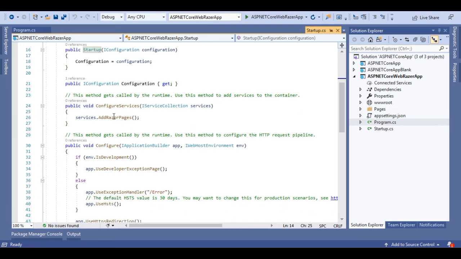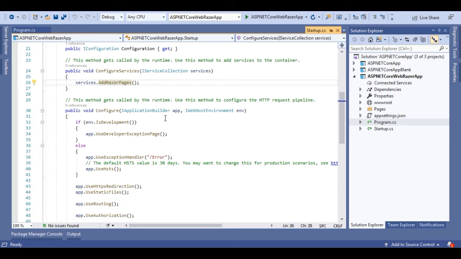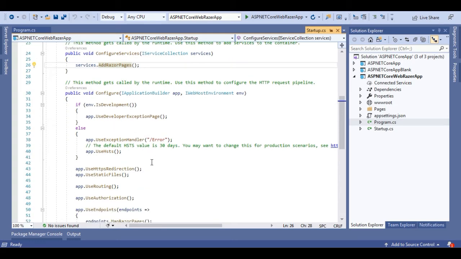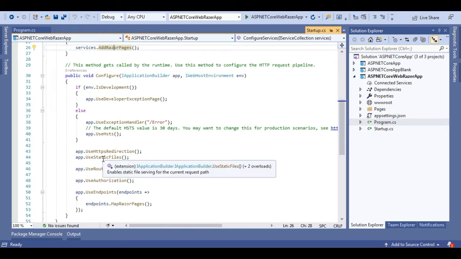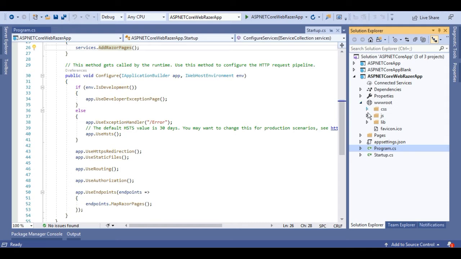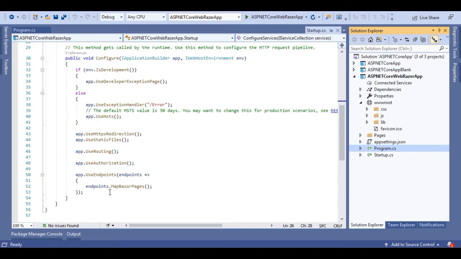We can see we are adding the add Razor Pages service. And further we are adding all the middleware components, and the most important one is use static files. Use static files is helpful to serve the static files which are mentioned in our wwwroot folder, like CSS, JS, library files. So to serve these files we should use static files middleware. And at the end we are using map Razor Pages.